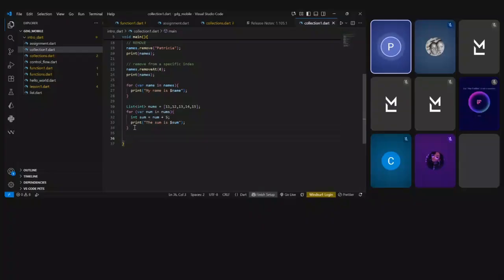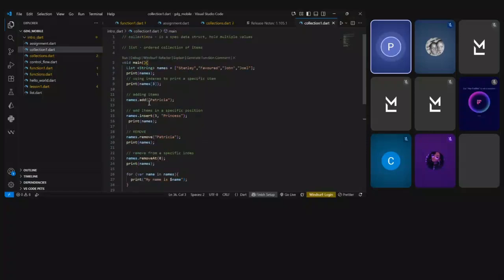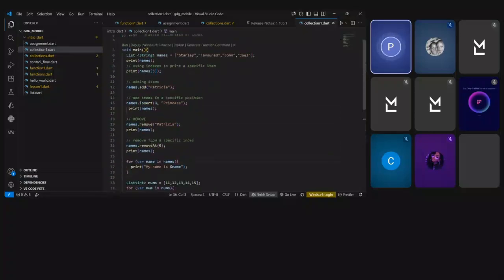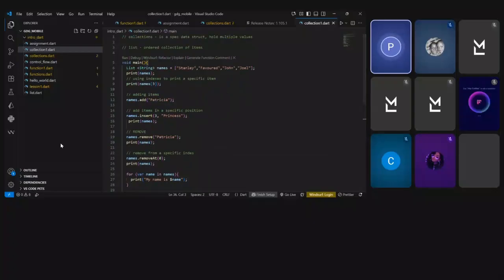And I think, yeah, I think we don't have anything else in list, and we can go to another type of collection. The other type of collection is maps. So let's create a new file. So let's call it maps.dart.